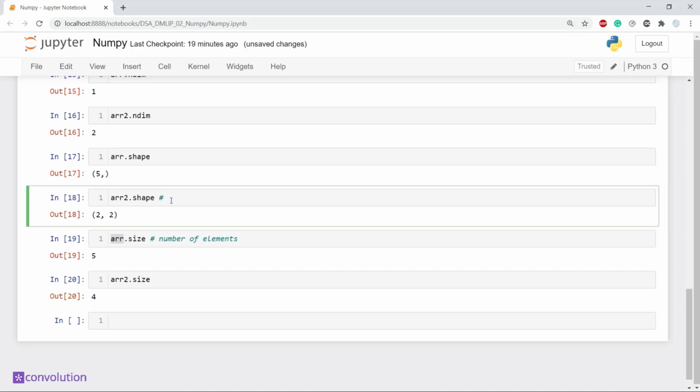So let me write down here. This will return the number of rows and columns in a two-dimensional array.